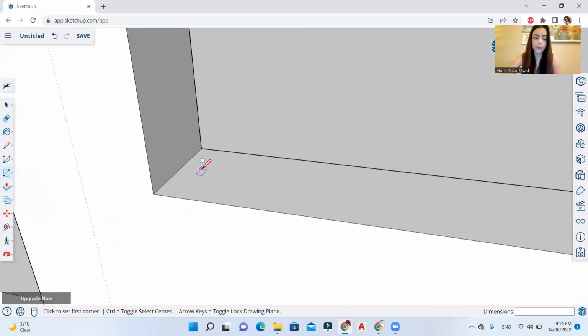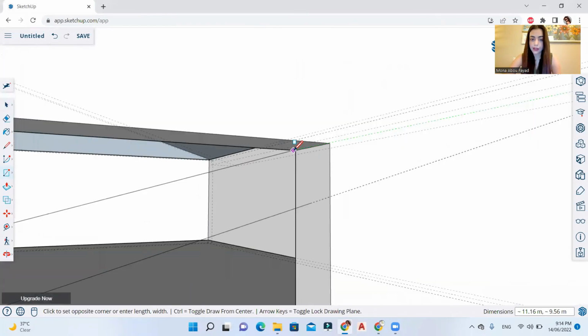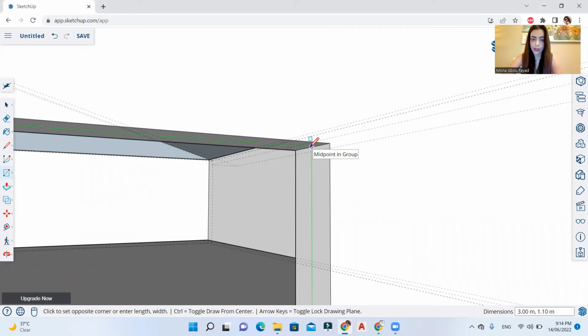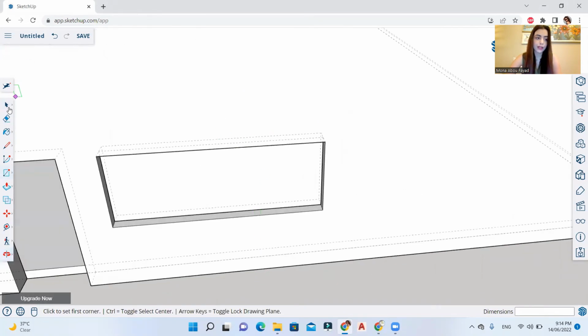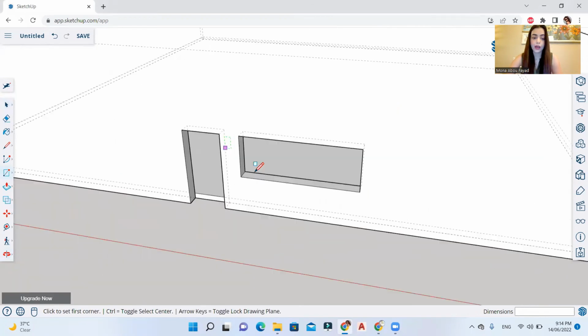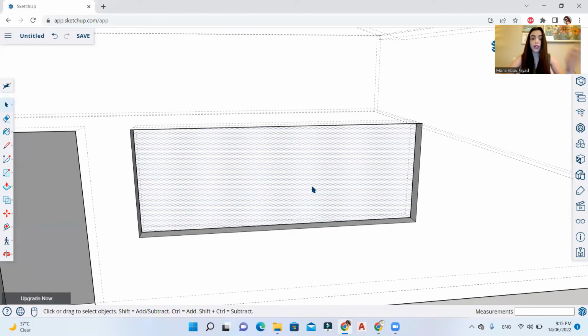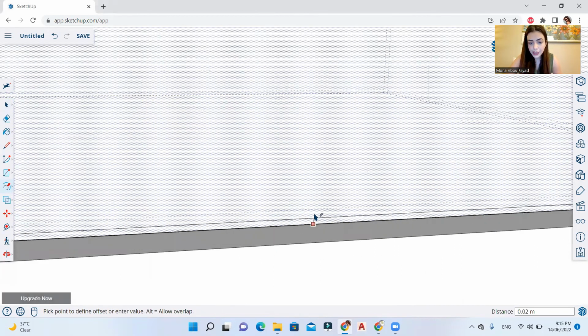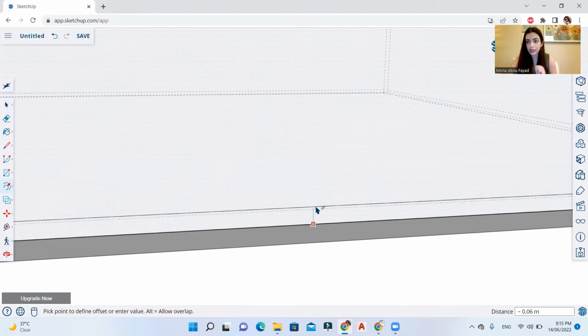I'm gonna find my middle in my window, and then I'm gonna drag this rectangle and then find the middle at the other corner. So now I have this face right here, and then I'm gonna just play around with the frames. So for that, I'm gonna just go to my offset tool and then hit one single click right here and give it the thickness that I want.